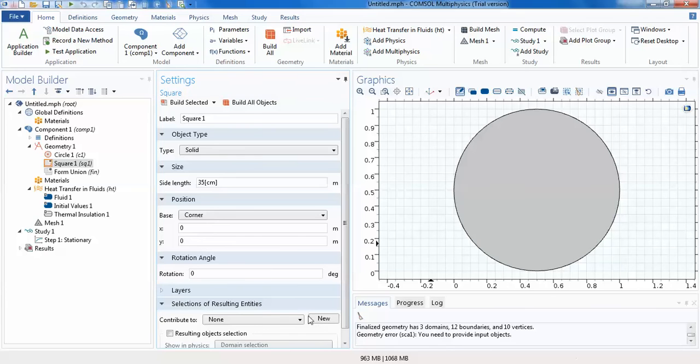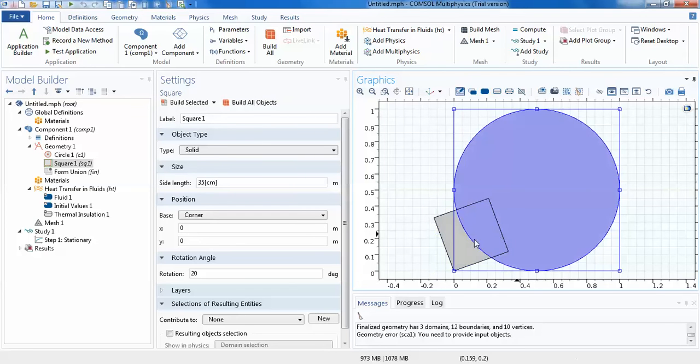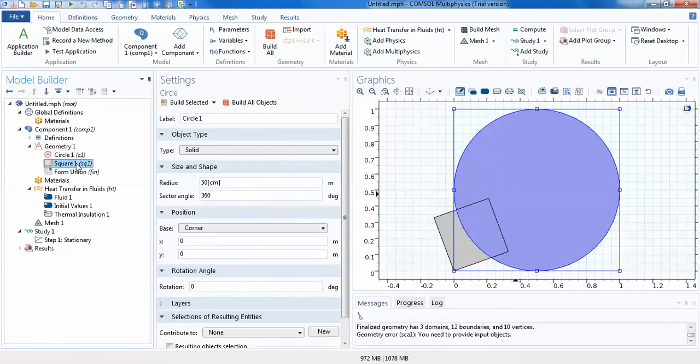Rotation hardly matters. You can change the tilt, so I can make it 20 degrees and build this object. So this portion has now been constructed. You can move this, and when you click on this, you can move the object accordingly. So you now have two different objects and two different options constructed.